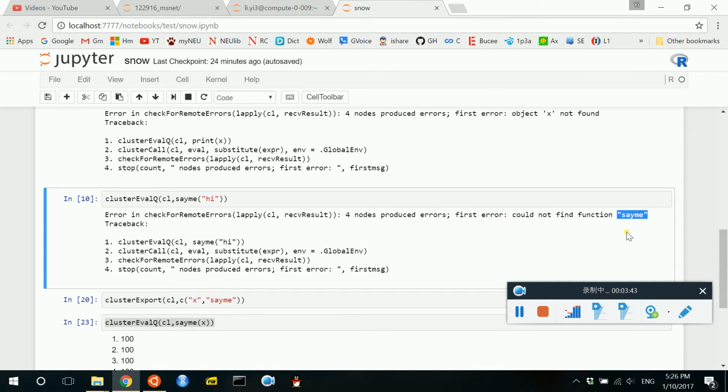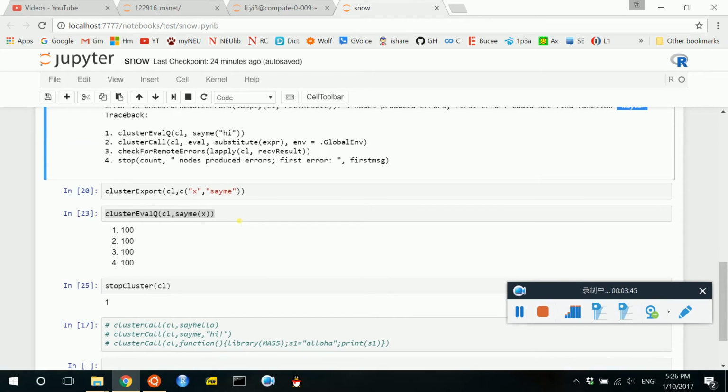So to solve this problem, we need the function clusterExport. What it does is export some R objects to each cluster that you applied for. For example, we have the x object and the sayMe function object, but we do not have those in each cluster.